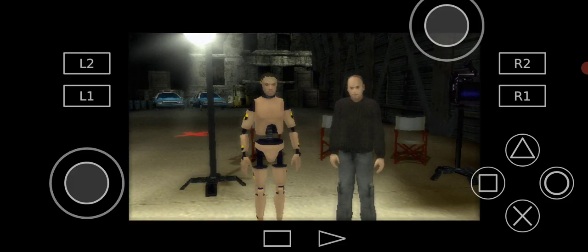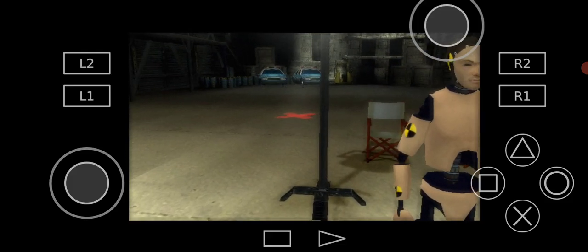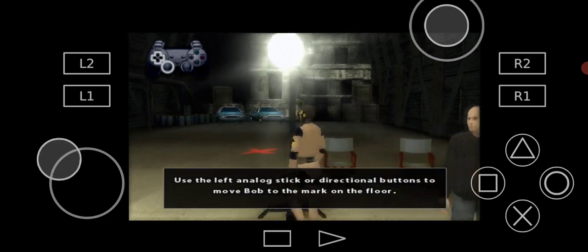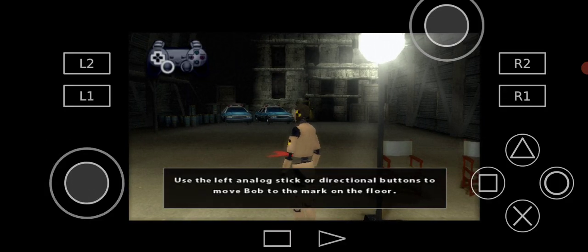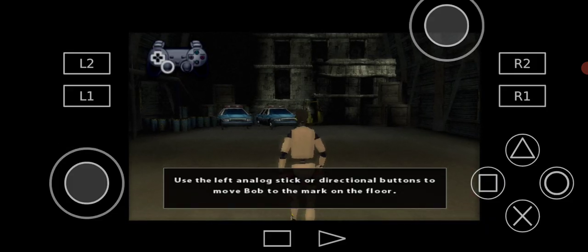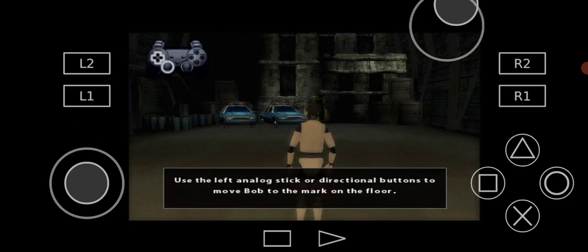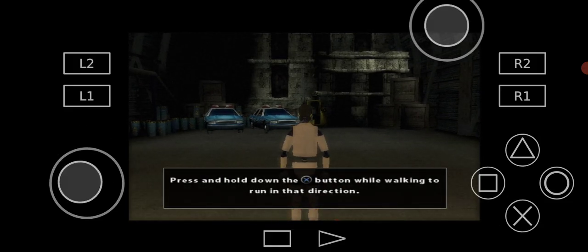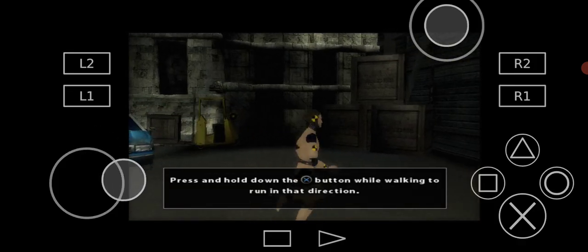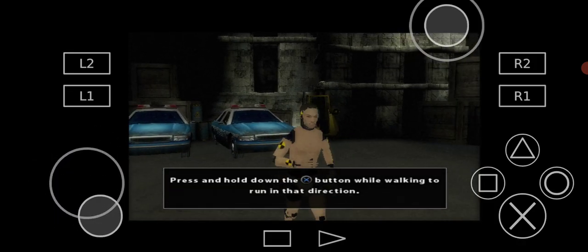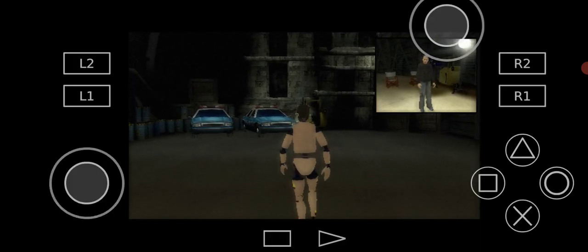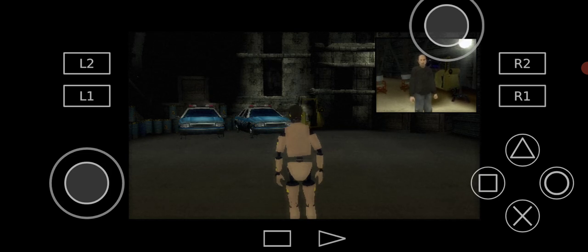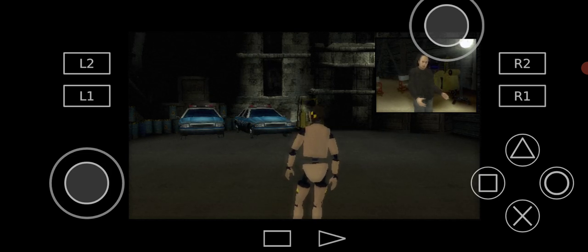Let's begin with something simple. Move toward the mark on the floor. Perfect. Now you know how to move about. You're also going to have to be able to observe your environment. To do so, you'll have direct control of the cameras. Come on, give it a try.